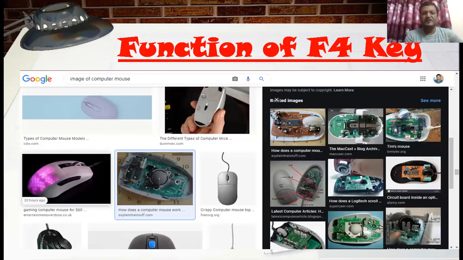Suppose this is a website page. If you press Alt plus F4 here, you will definitely come out from the page. So this is very easy, and you can do it as you wish.